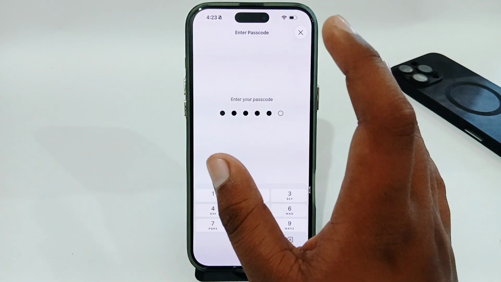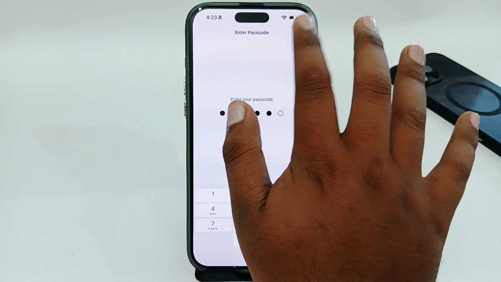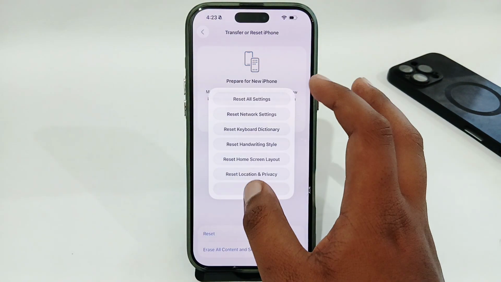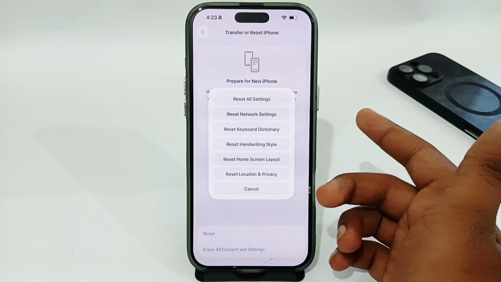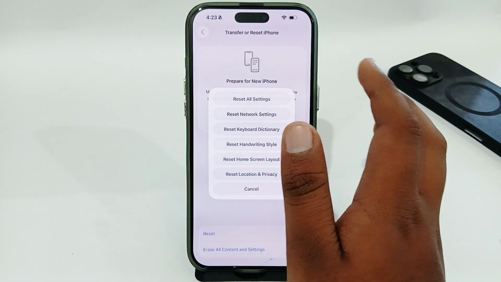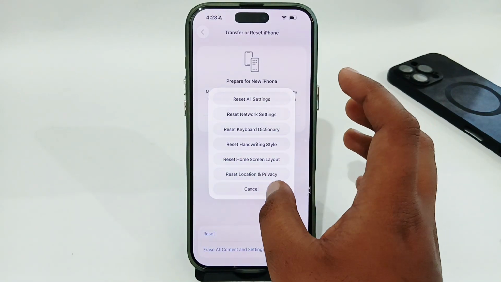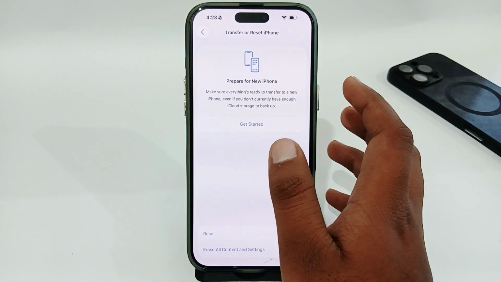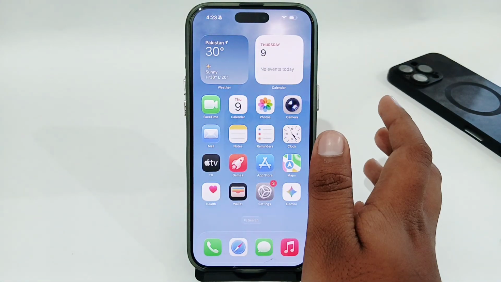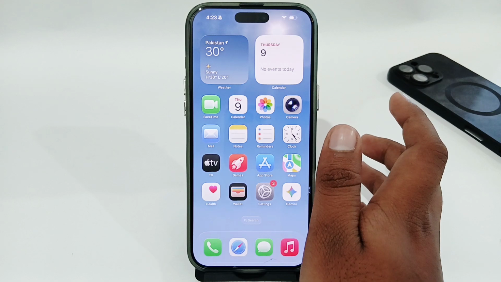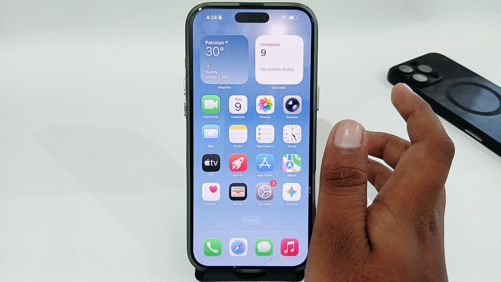Once you have entered your passcode, all of your internet or network settings will be reset. It will include your Wi-Fi, cellular, and Bluetooth. It will not affect your data, so you can easily try this step. And once you have reset all your network settings, you will not get any issue of this type. So in this way, you can easily fix it if your Wi-Fi is not connecting on any iPhone.